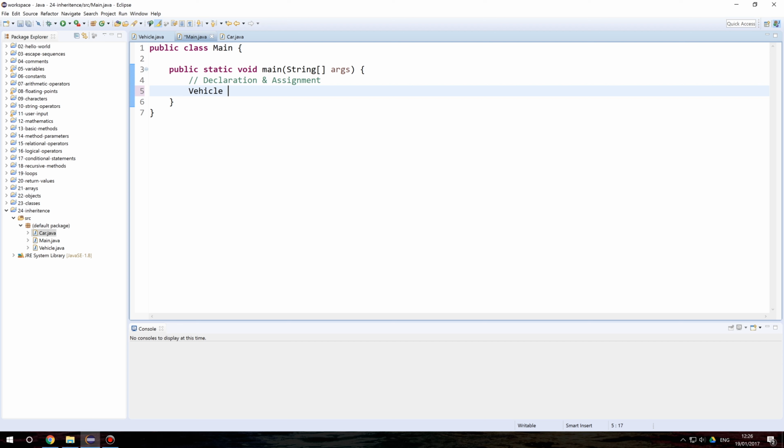So I'm going to first define a generic vehicle. It's going to be a vehicle called generic. And this is going to be a new vehicle. And it's going to be given the model of generic 3000. It was manufactured in 2017. It has a size of 1. It's a motorcycle. And a top speed of 24.8 miles per hour.